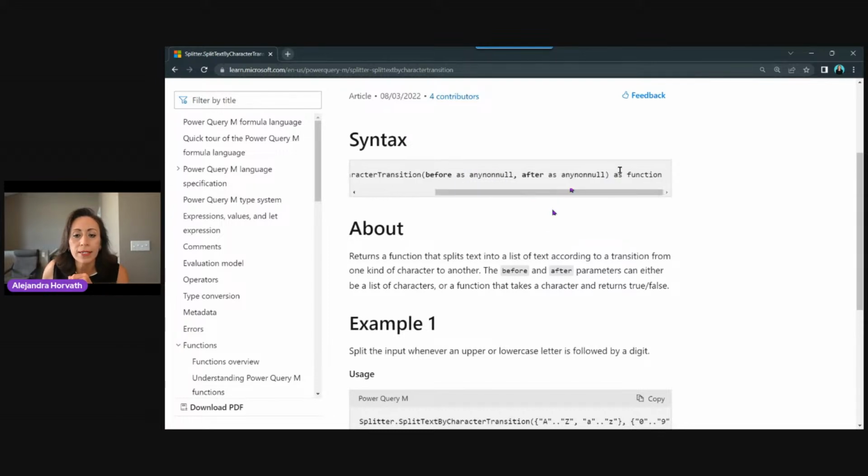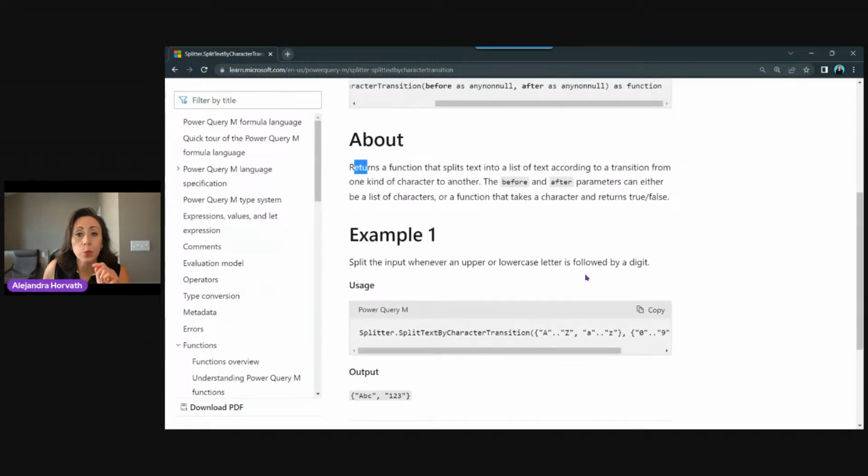And the result of this, as I said, is going to be a function. So the description is that it returns a function that splits text into a list of text according to a transition from one kind of character to another. We have letters and we have numbers. So we have that, right? And the before and after parameters can either be a list of characters or a function that takes a character and returns true or false. Okay, and here we have a quick example.